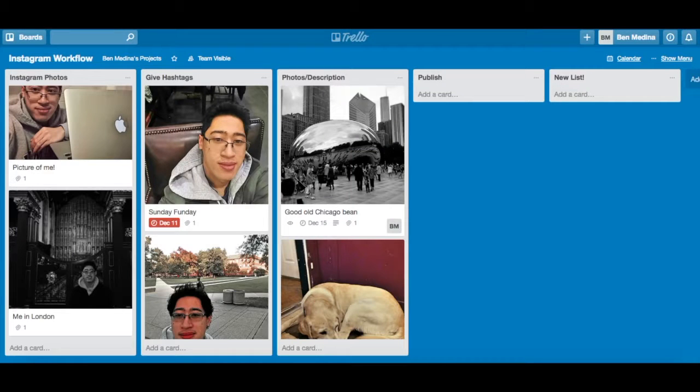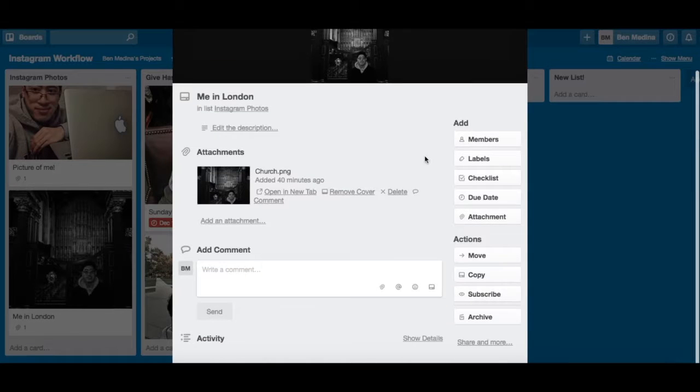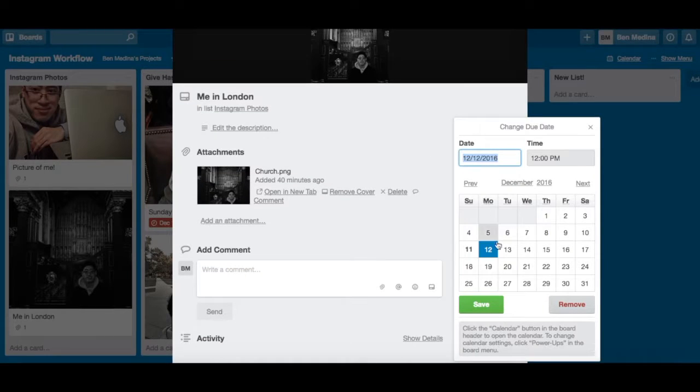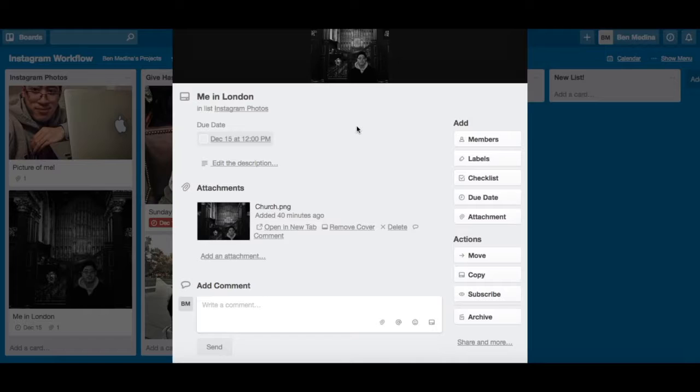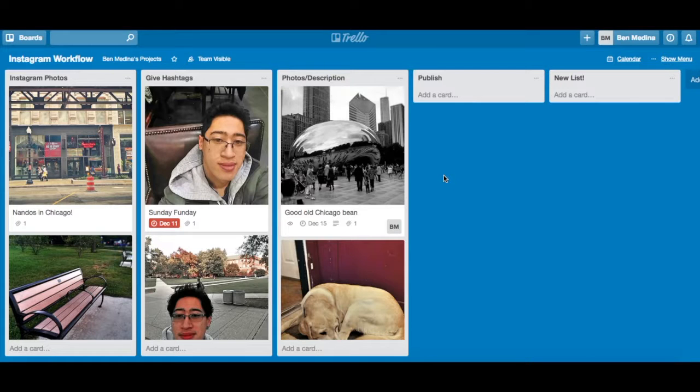Schedule one of your Trello cards to go out at a later time. All you have to do is click on the card and click on due dates, and then set a time and date and hit save, and this will schedule the post. It won't actually let you post automatically to Instagram. You actually still have to manually post it. So I'm going to show you now how you can set up Trello to get notifications.